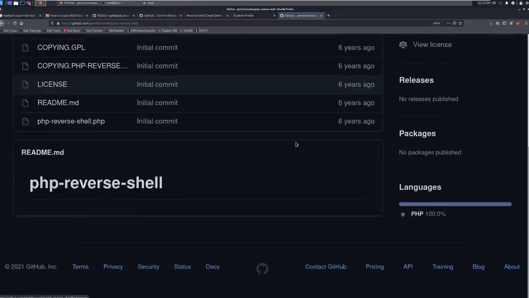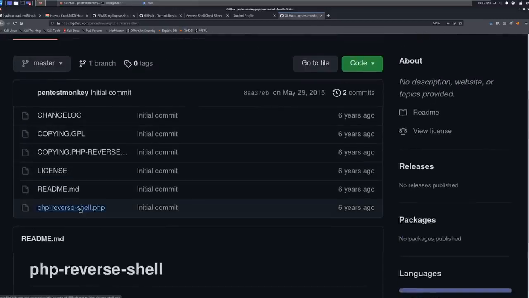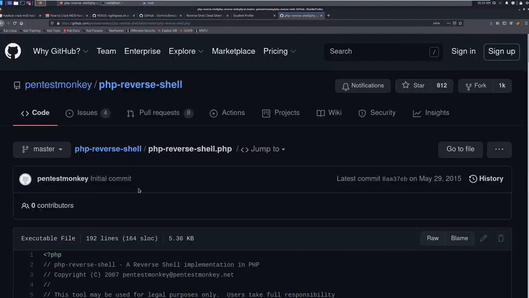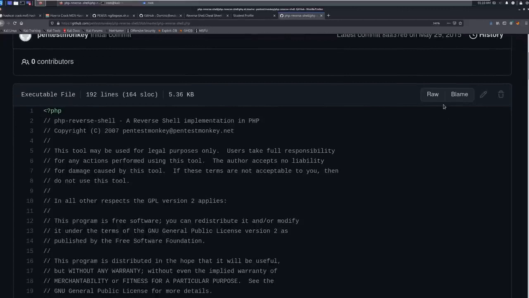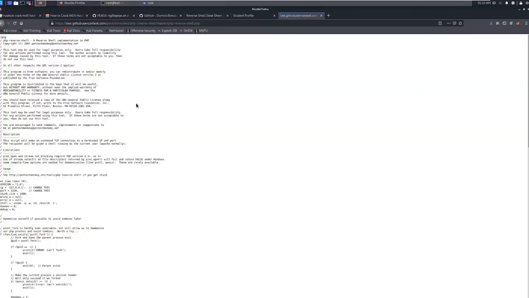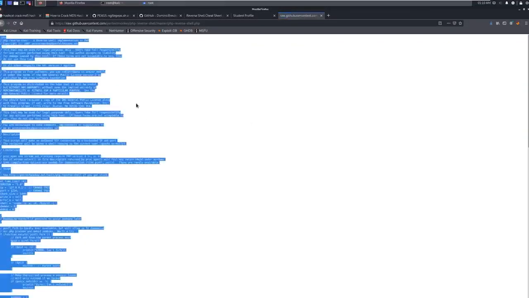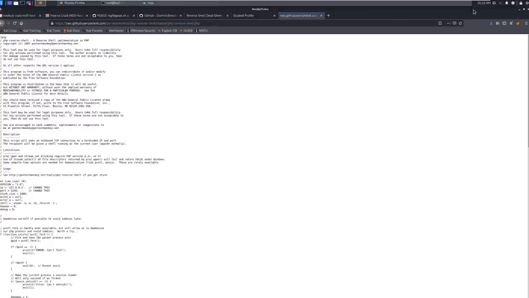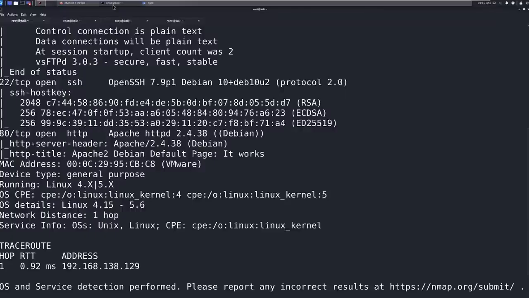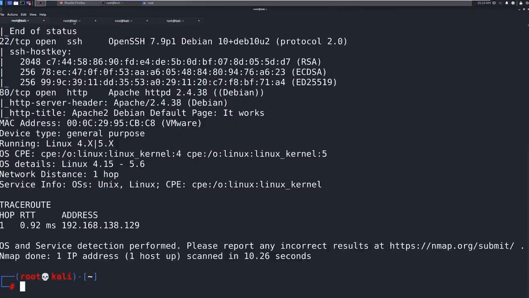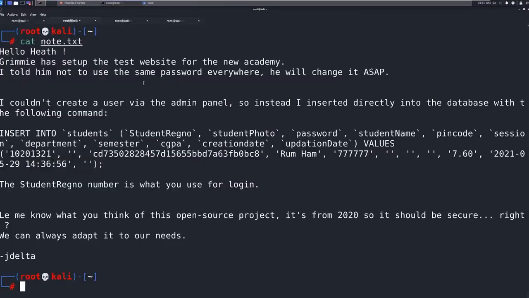There are other ones that you can use. People have their preferences and their favorites. This one is 6 years old and still works perfectly. So all we're going to do is go raw here and copy this. Control A, Control C, very quick. And what I did was I went ahead and put this into a file here. So let's clear the screen.